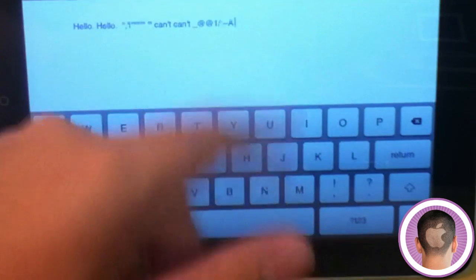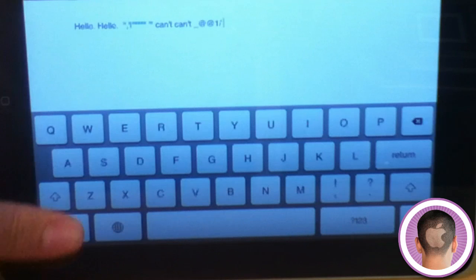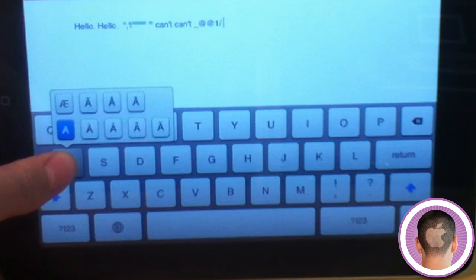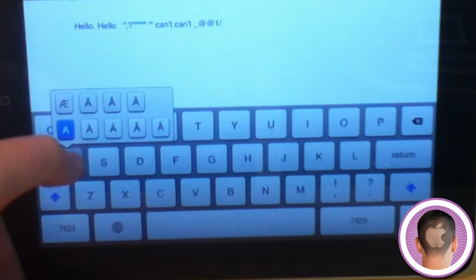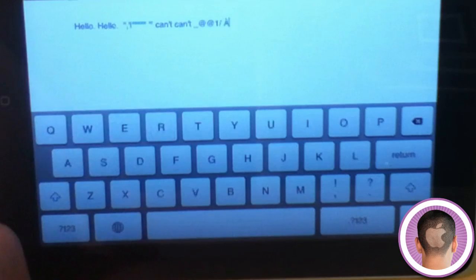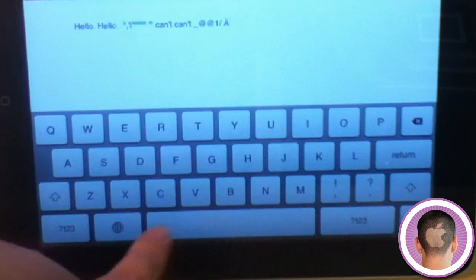Now the .com key is not the only thing you can hold down for other letters. Let's say you want to type an A with an accent over it. If you hold down the letter A, you're going to see this little menu pop up, and you have all these different options for letters of A. So if I just hold and slide over to the A with the accent, it inserts that character for me automatically.